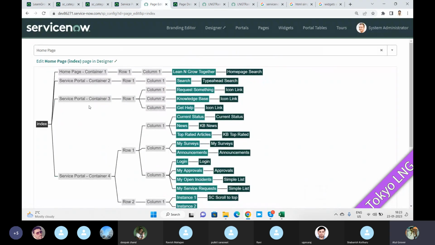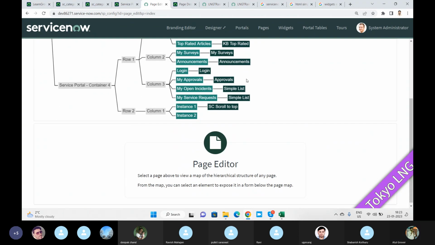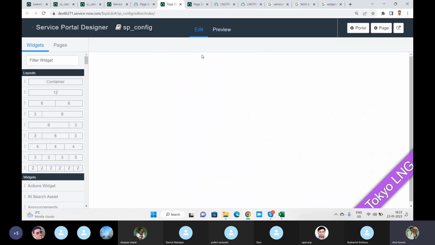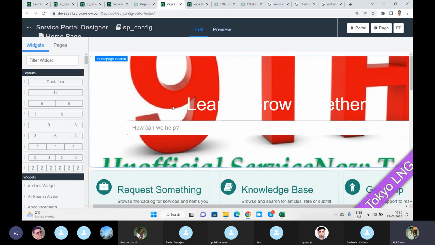See. Index page contains a total of 4 containers. Under that, single row. Under that, columns. Under that, these are the widgets or the page names. And if you want to edit something, just double click. It will take you to the designer. What happened? Maybe I can open the designer. So like this, you can do it. These are the basics of our service portal.